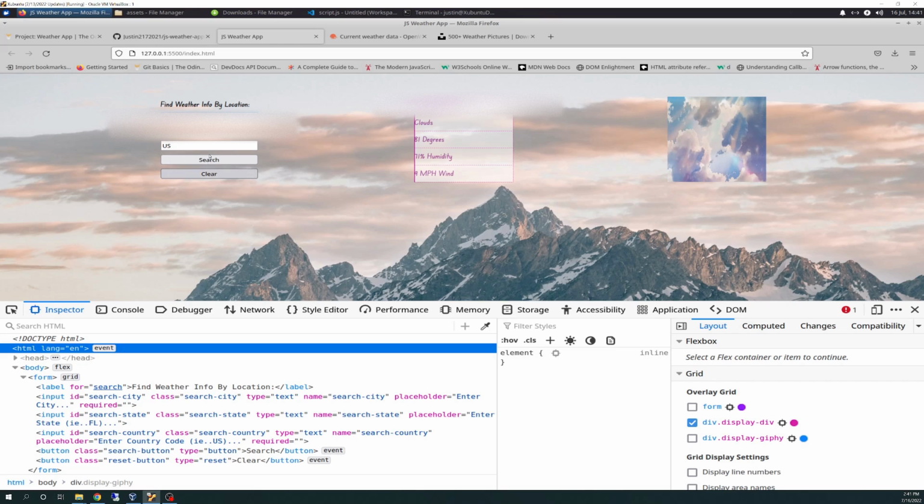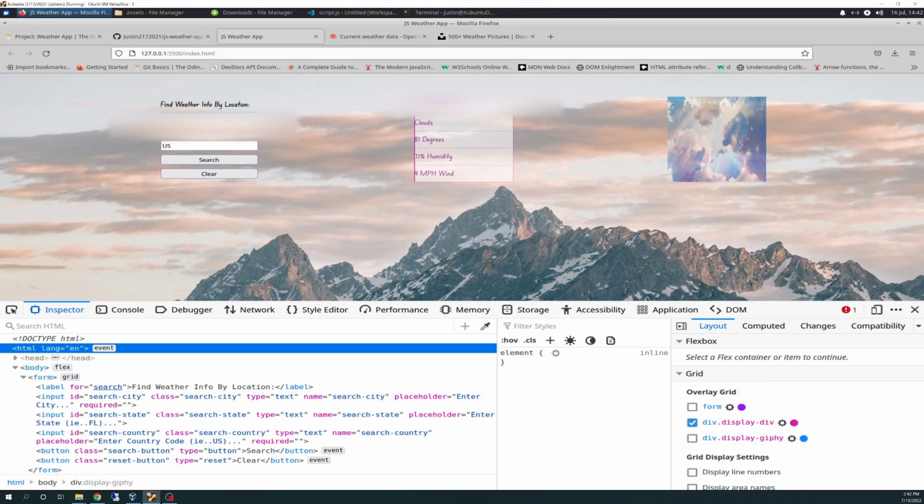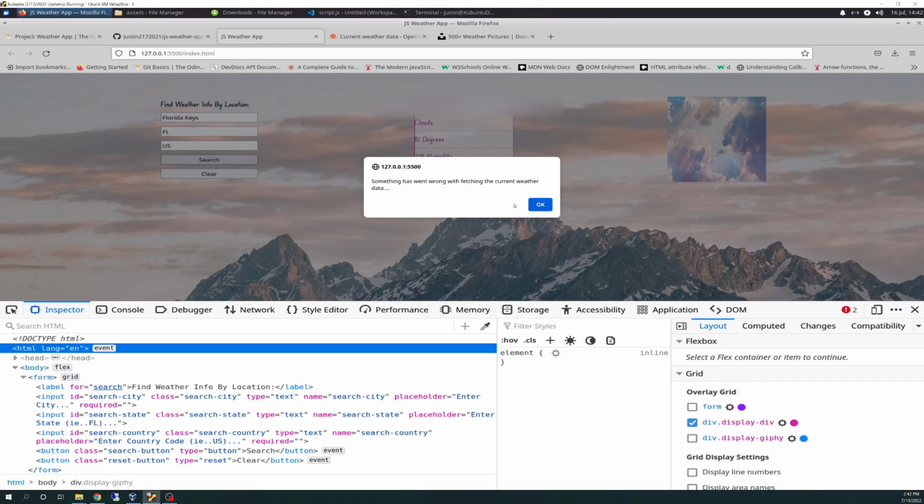Also, if I take this out, you'll see we get the prompt: city and country are required. Please try again. And then if I do Panama City, or no, it's Florida. I'm going to give you an improper city. Florida Keys. I think it was Florida Keys. Yep. Something went wrong with fetching the current weather data. So this is hitting the catch on the async fetch going out to OpenWeather to get the API data. There is no Florida Keys, so it's prompting us through that catch.